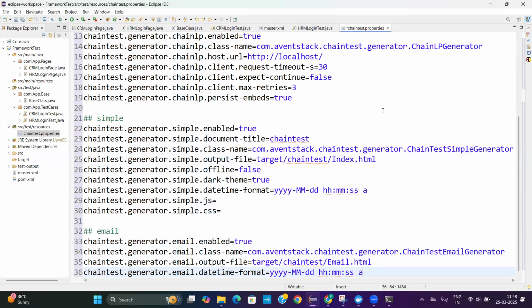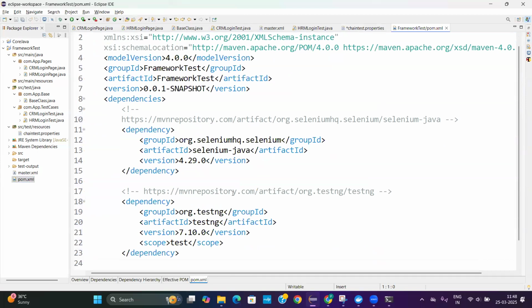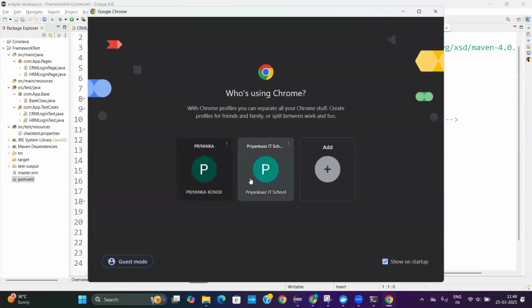Once you add the properties file, now how can we continue? To generate a ChainTest report, we need to add one more step to our project, that is a dependency. Correct? When you add a dependency, then only are we able to add listeners here, and then only are we able to run it, right? So the very first step, which dependency? For that, come back to Maven.